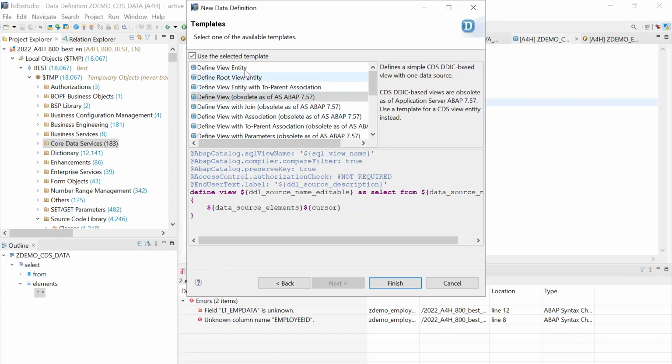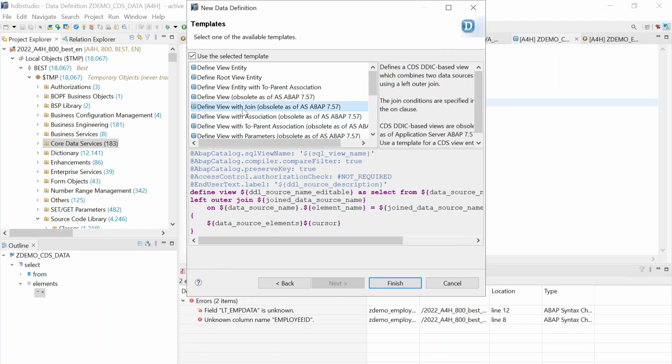Next, here you can observe different options. Anyway, this is optional. Here you can see different options: define view with joins, define view with parameters, define view with associations. When you select this option, it will provide some basic syntax. Let me select define view with join. If you see here, it is automatically providing some syntax.